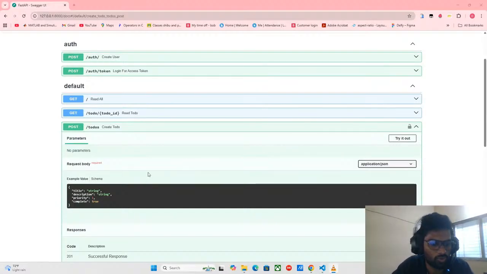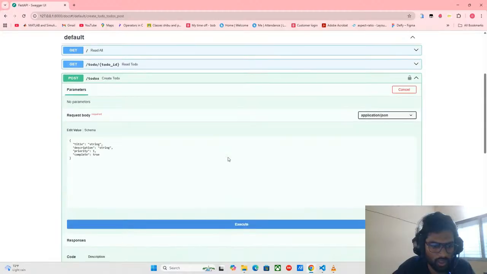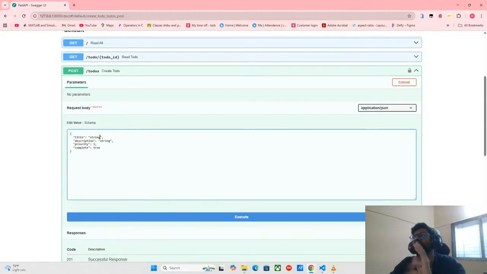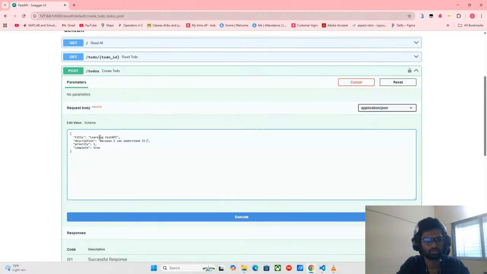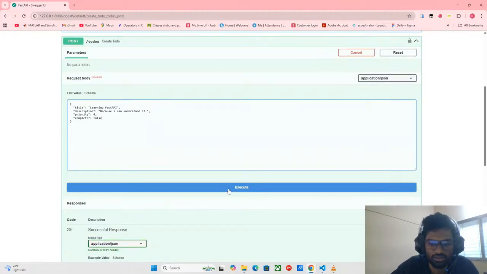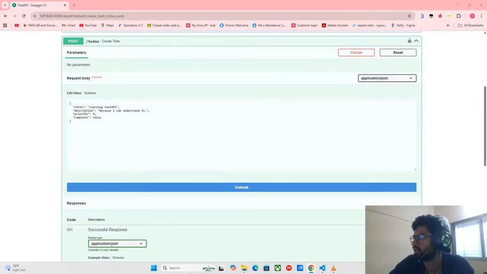Now let's try putting down some values in it. So we have title. We put some title, that is learning FastAPI. Then description, and priority of 5, and is it complete, false. And let me try executing it. Please observe it.